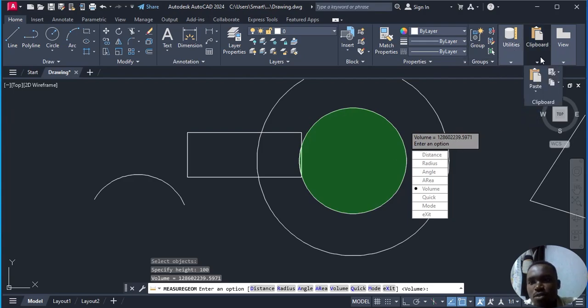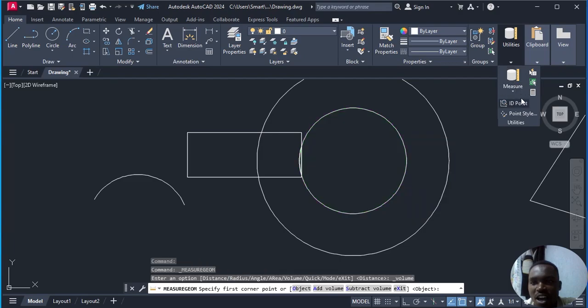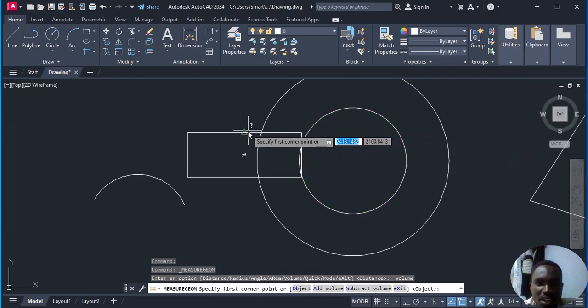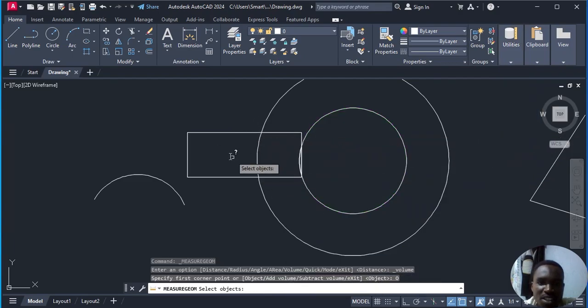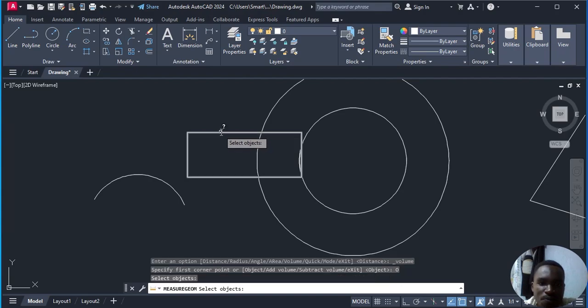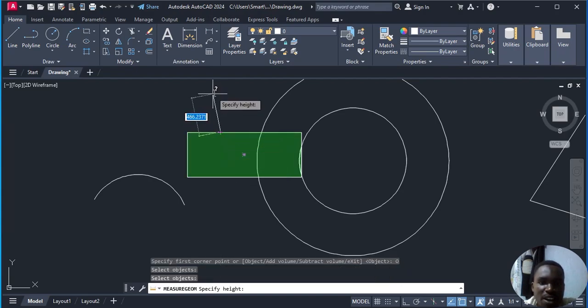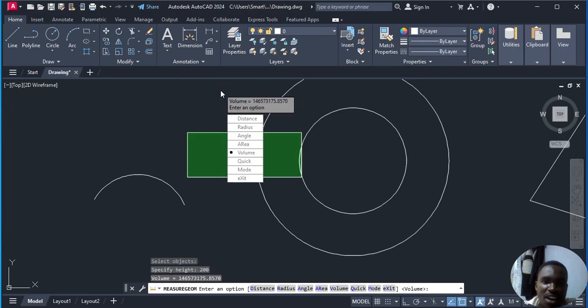What if I had that one of rectangle? I come select this object, come select this one. It asks me to specify the height, let's say 200. Press enter. It will be able to show me the volume of this here.